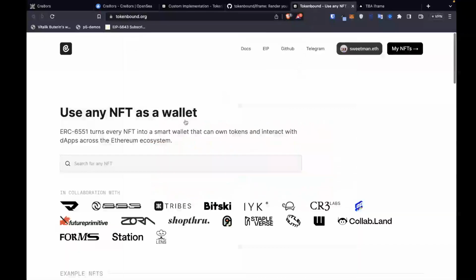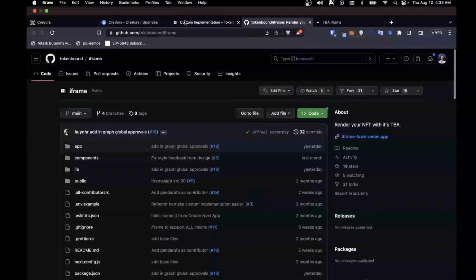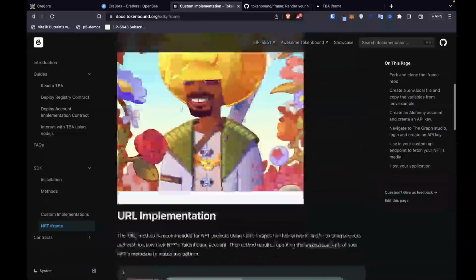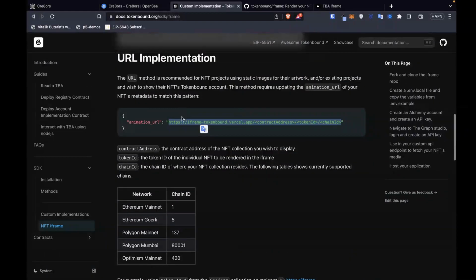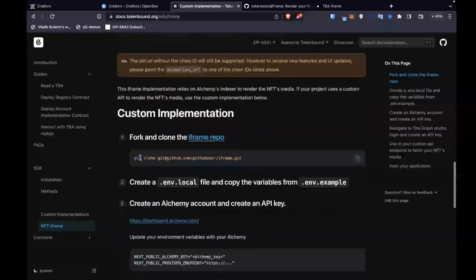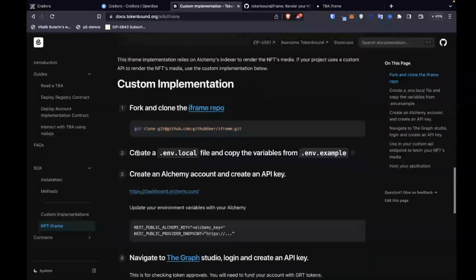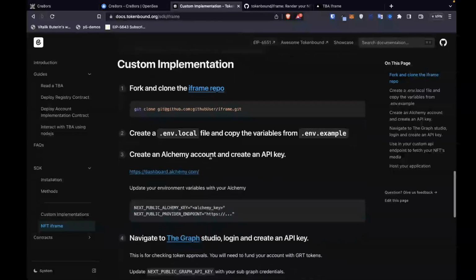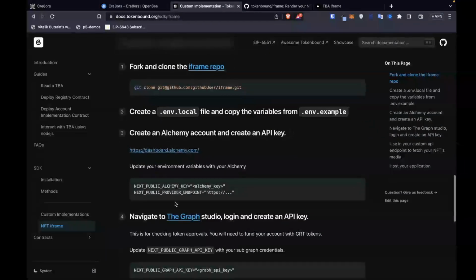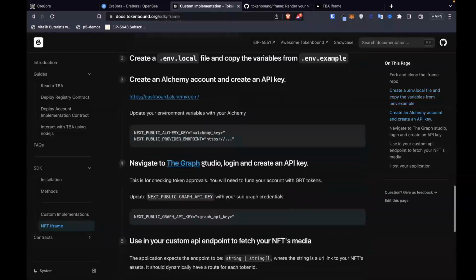And so what I'm going to do is fork the token bound repo. They give awesome instructions in here that I will be following: fork and clone the iframe repo. Create a .env file and copy the variables from .env.example. Create an Alchemy account and create an API key. Then add those variables in, navigate to the graph.